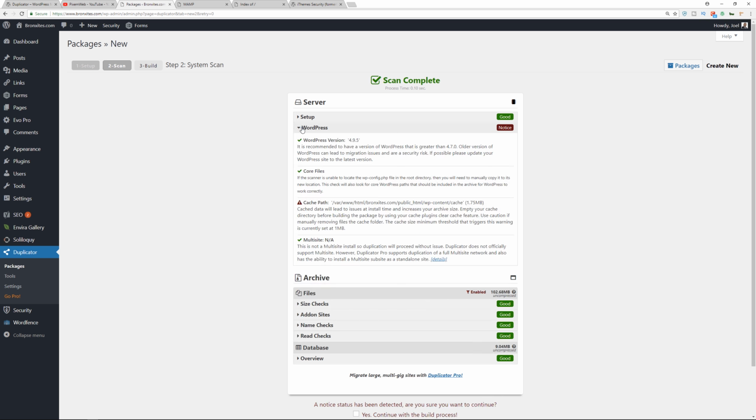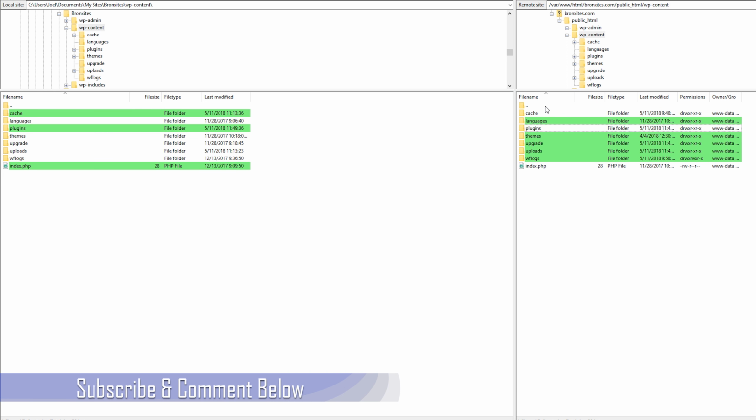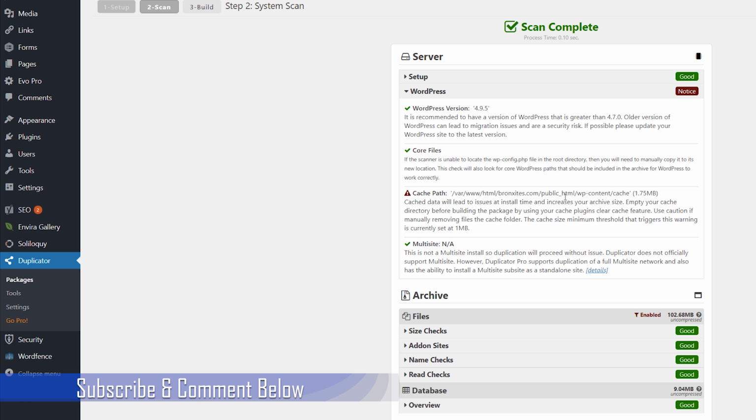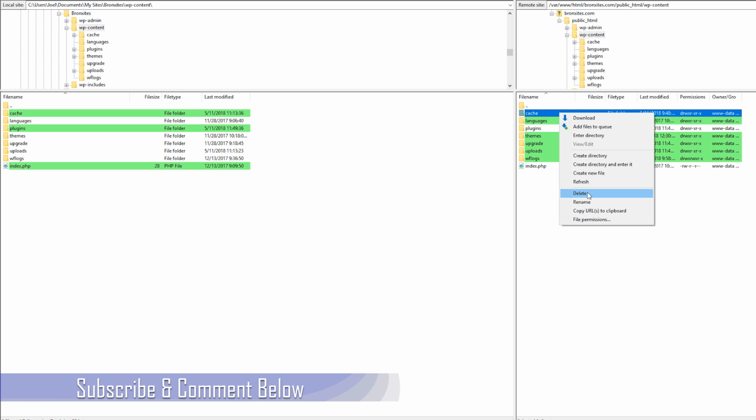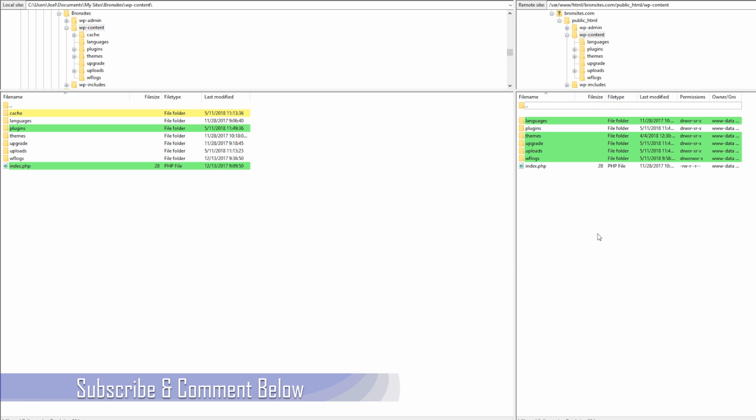I'm just going to expand that there, and it'll let you know what issues might exist. So it's telling me that I have a cache path, and that might cause an issue. So what I'm going to do is go to FileZilla. I'm going to go up a directory, go to that cache path right there, double check, make sure that's the path that it's looking for. It is. And I'm going to delete that folder right there, and that's gone.